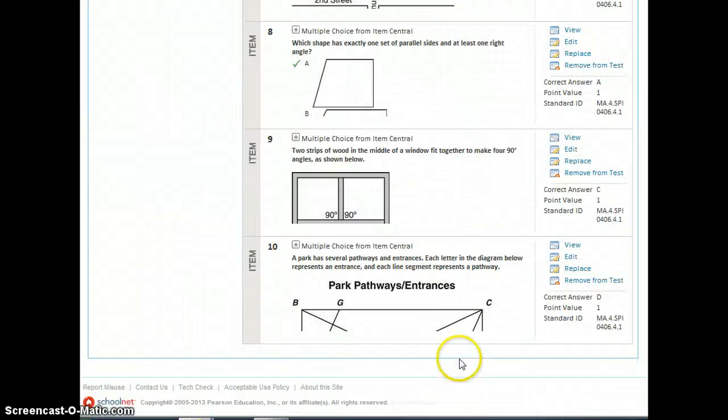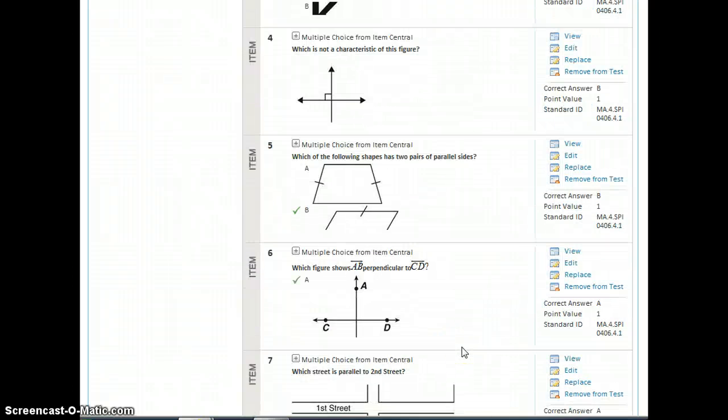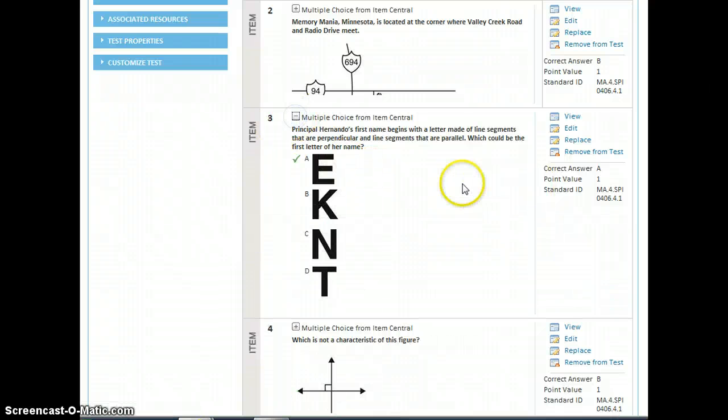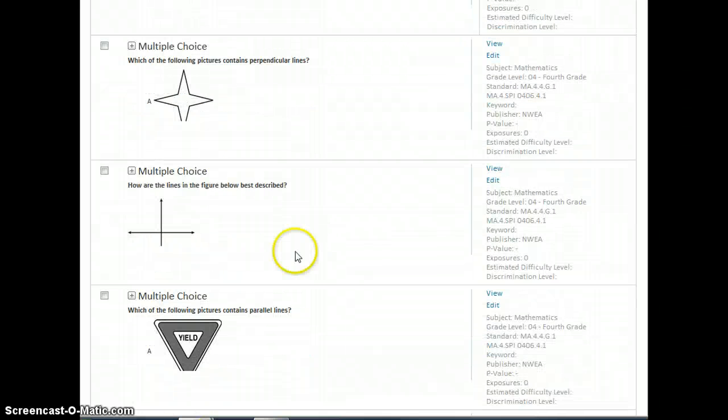Okay, and I have 10 questions. Let's say that I decide I really want a different question instead of this question right here. I think I need a different one. So another option I have is to click on replace, and this will bring up a whole series of questions, and I can click on any of these, do the same process, so that I can see which of the following pictures contains parallel lines.